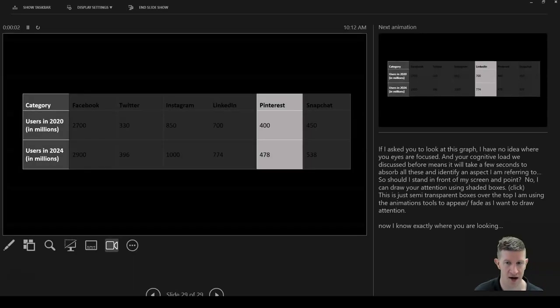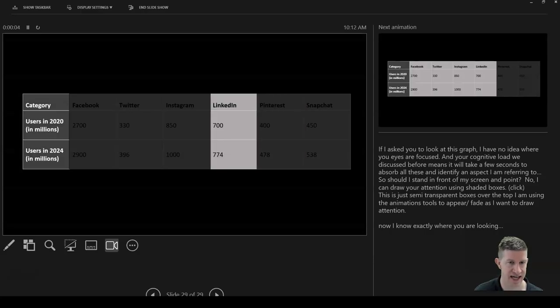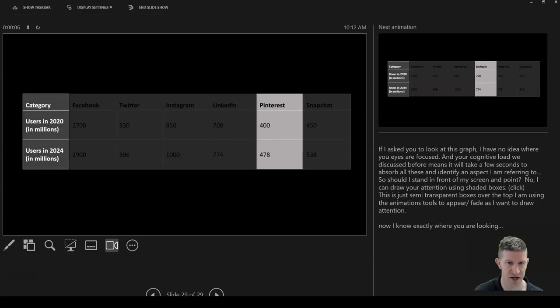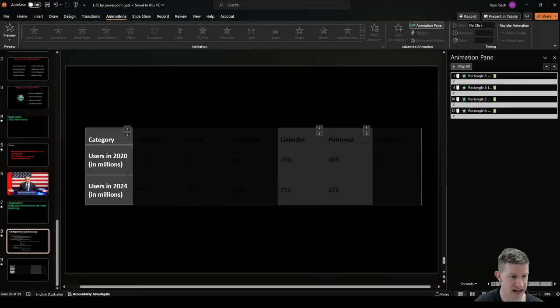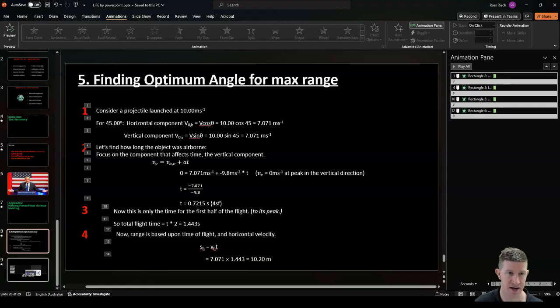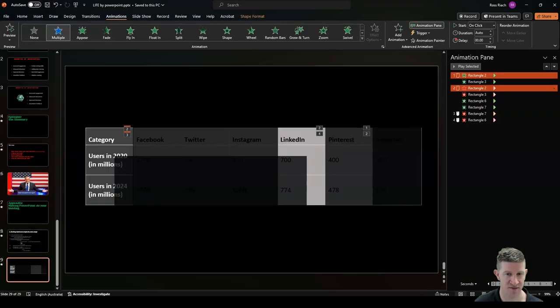I click, my highlight is on Pinterest. I click again, my highlight is on LinkedIn. So I can go back and forth using my arrows or my little clicker tool if I've got one to draw the attention of my audience. So that is how you draw the attention line by line and draw the attention of a graph or visual, etc.